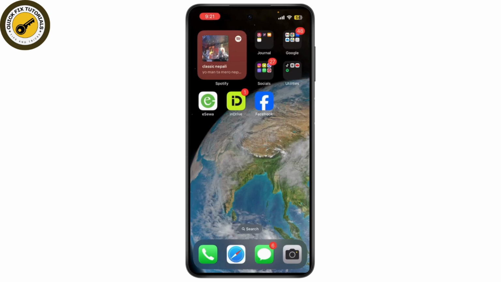Once you've entered your credentials, you should see a confirmation that you're signed in. You can now access all the apps and features in the Google Play Store.